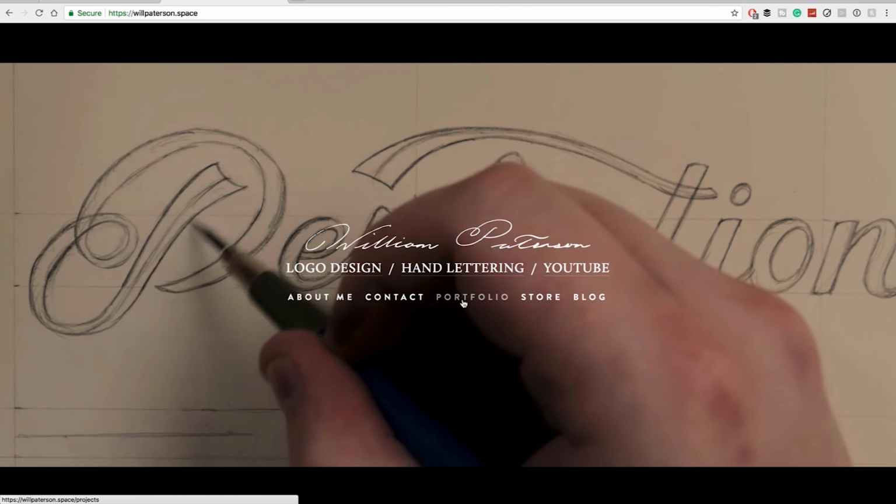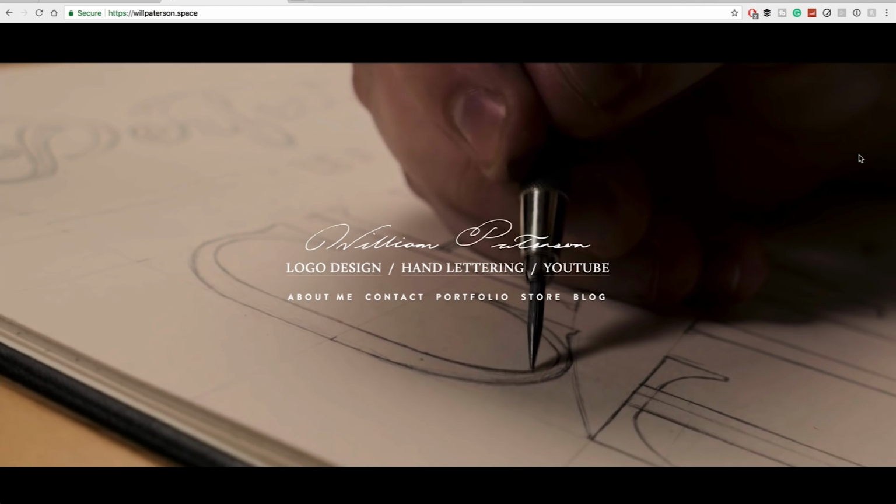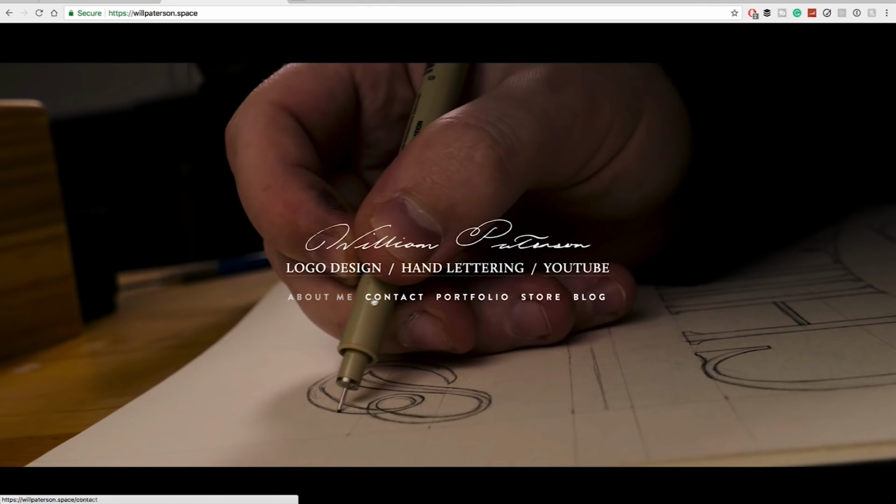It's at willpaterson.space. This is where you can find out all about me, and I've had this for over a year now, nearly 2 years actually, and I use Squarespace as my main hub for all logo design and all my clientele contacts. So this is my website, and this is my landing page of me drawing. Great marketing. People know exactly who I am and what I do when I first end up in here. I've got a nice store. It shows that I've got logo design, hand lettering, and YouTube. Those are my main things.